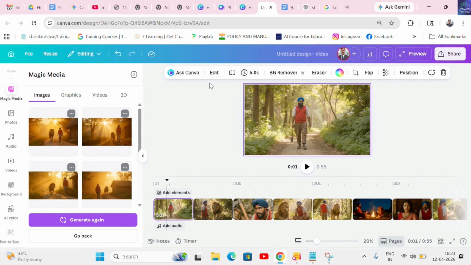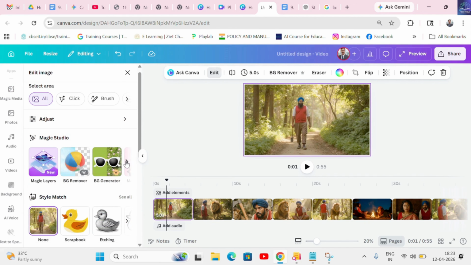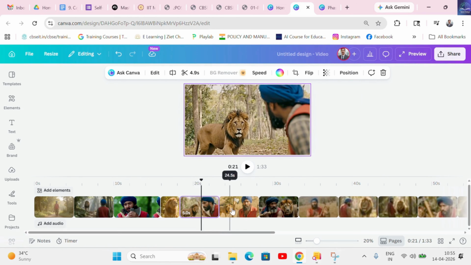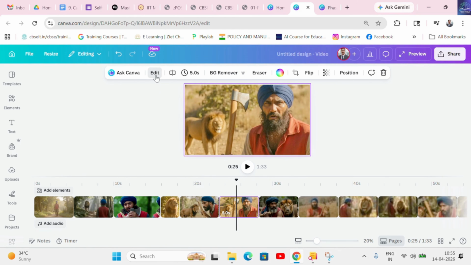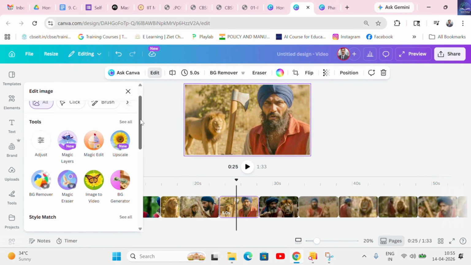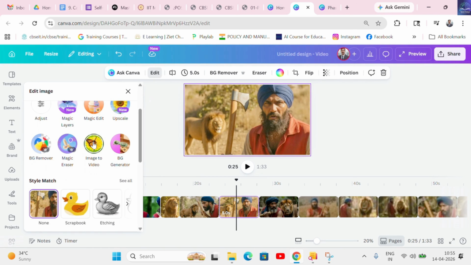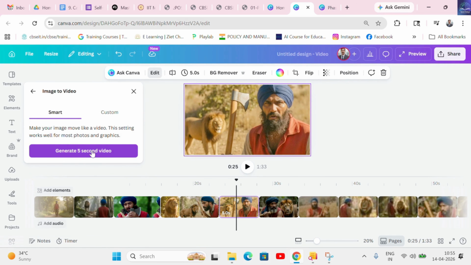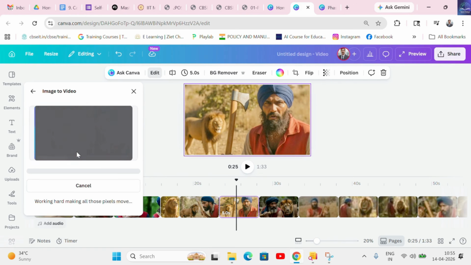This is where we leave the basics behind and dive deep into the most powerful engine in Canva's Magic Studio, the Image-to-Video tool. To begin the transformation, select your scene on the timeline, head to Edit Image, and locate the Magic Media icon to toggle the video generation feature. For an instant result, hit the Generate 5-second video button.